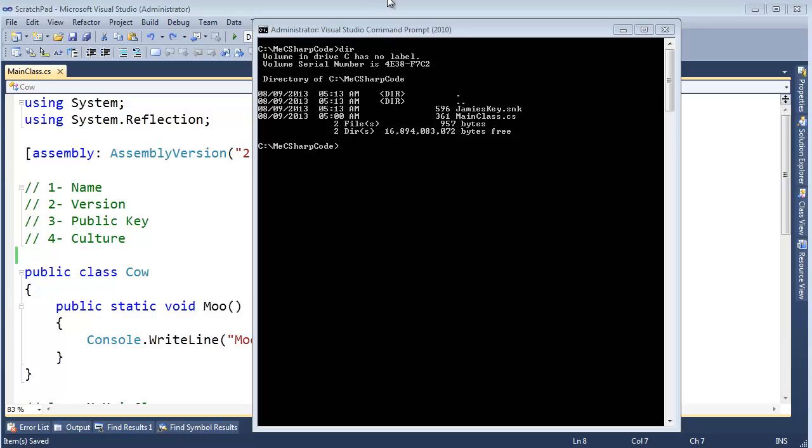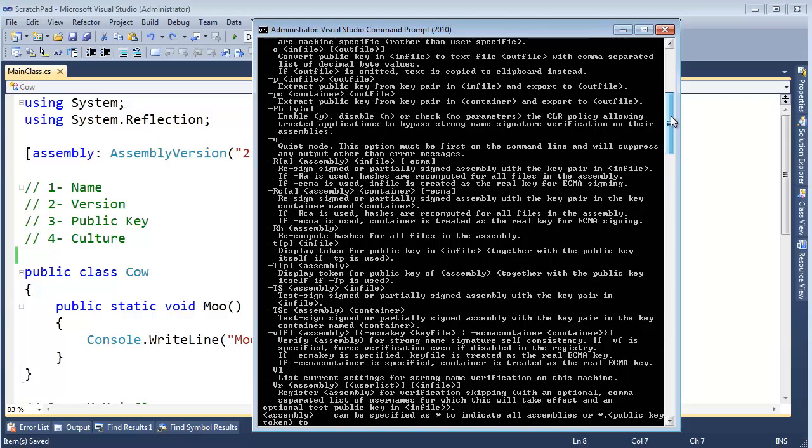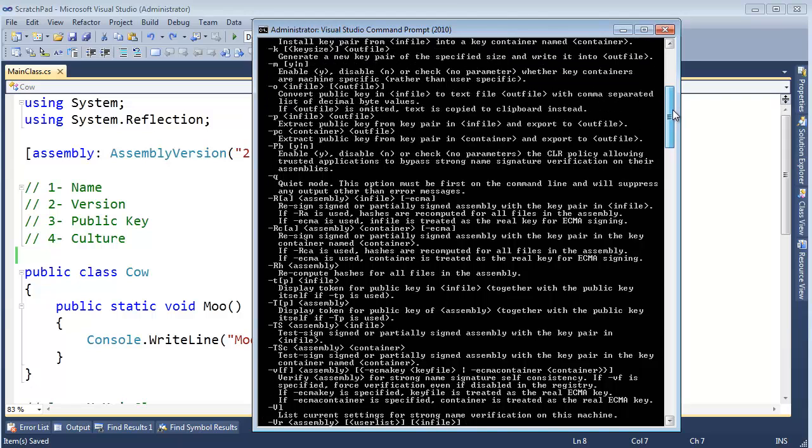Why? Well, let's see if we can actually look at the keys that were generated in this file. There's a few more options here. I can say sn. Let's look here and see how we can look at the actual keys inside the file. Right here, extract public key from key pair. We can't actually look at the private key. We can only look at the public key. Extract public key from key pair. Export it to out file.